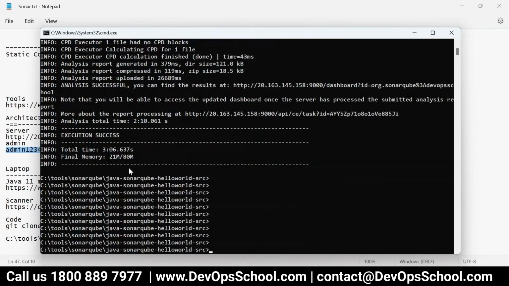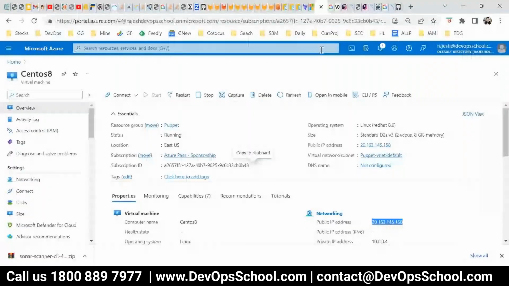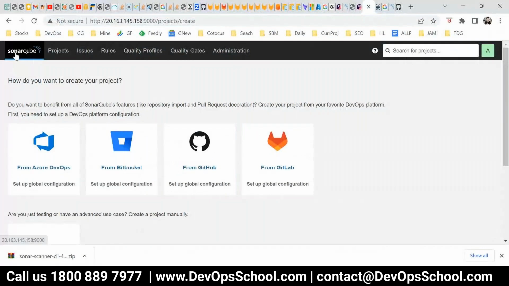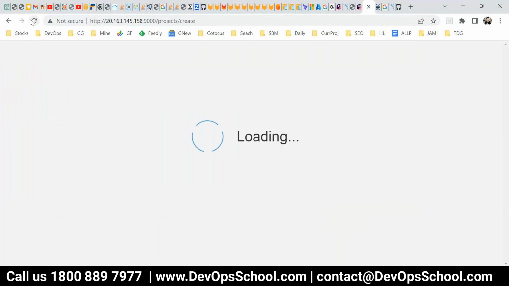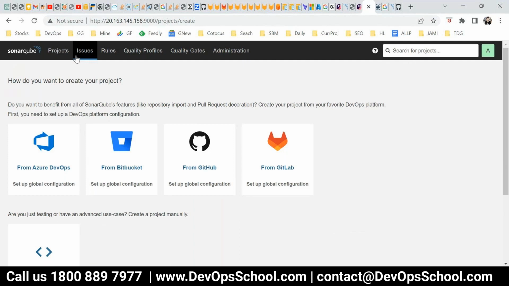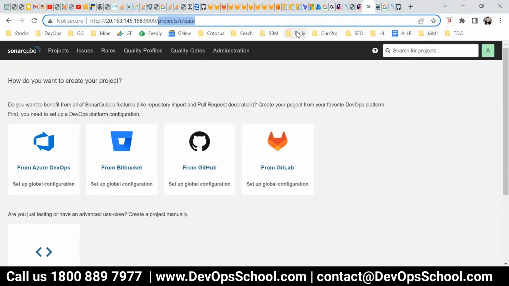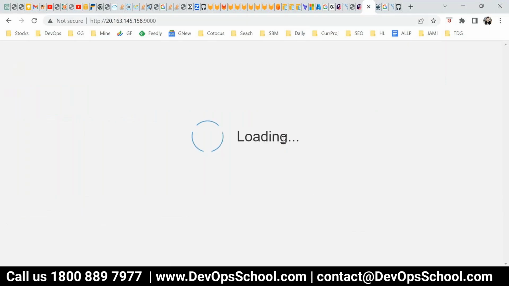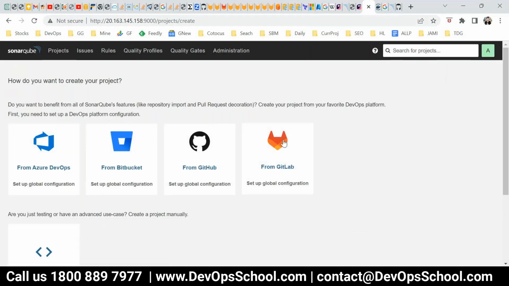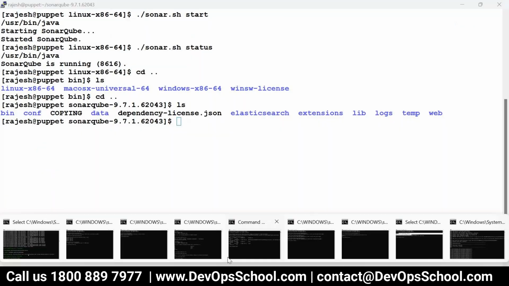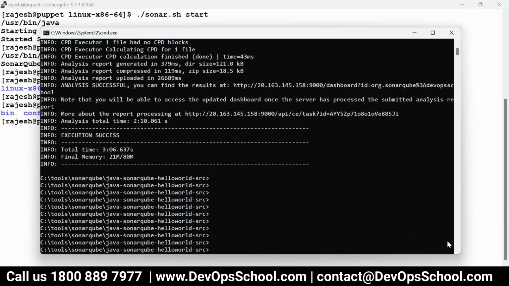Done. Now, can we go to SonarQube? All of you, can you see my screen? Refresh this page. It still has not come. Just wait for a few seconds. It will load automatically. Click on the projects. So this is published at this place.